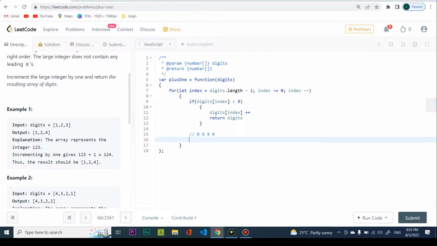And again, if we had, let's say, 4 9s, I am just going to take this and make it a 0. So this is easy. Digits of the index is going to be equal to 0. All right, so that is pretty nice. And now we need to take care, because this is going to take care if I have 9, 9, 9, and 1. It's just going to return 2, 0, 0, 0.